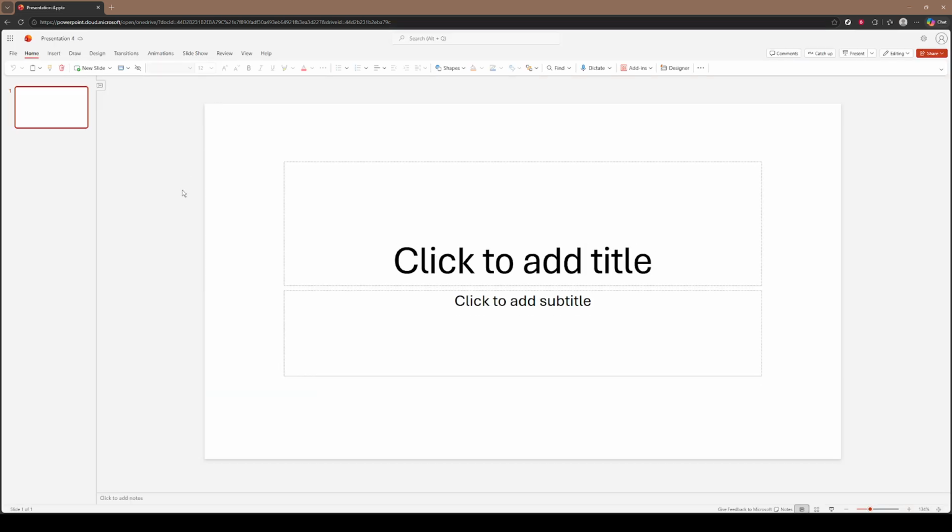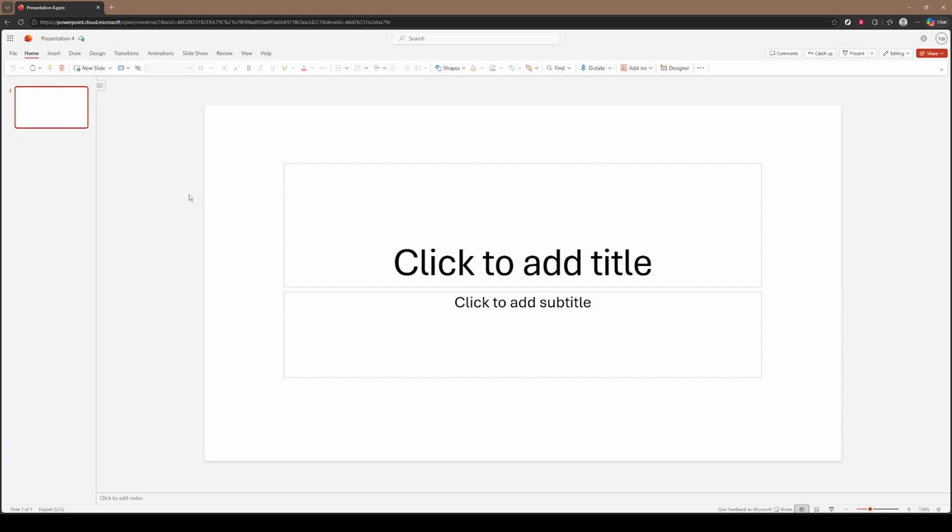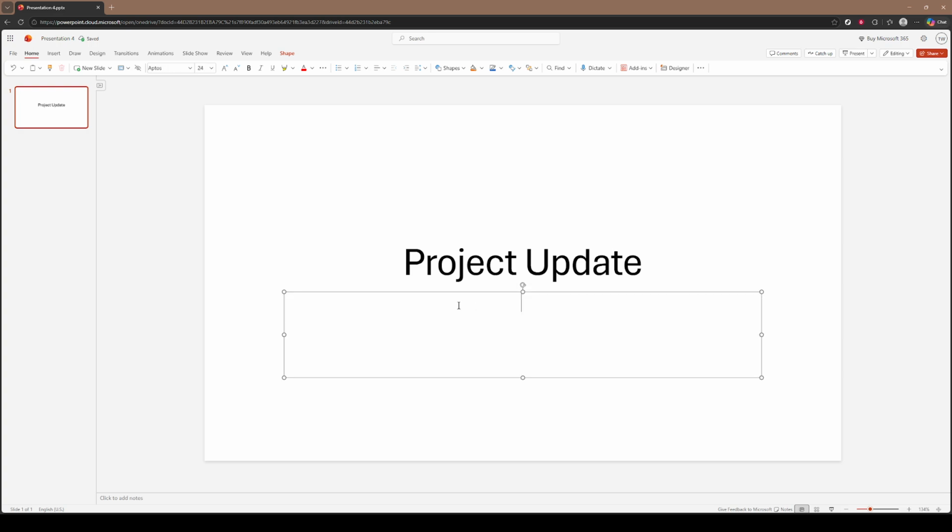Now, with your blank presentation open, notice how PowerPoint automatically provides a default title slide. You can click in the text boxes to add your presentation's title and subtitle. This sets the stage for your audience by giving them an overview of what to expect. Once that's complete, it's time to add more slides to expand your presentation.